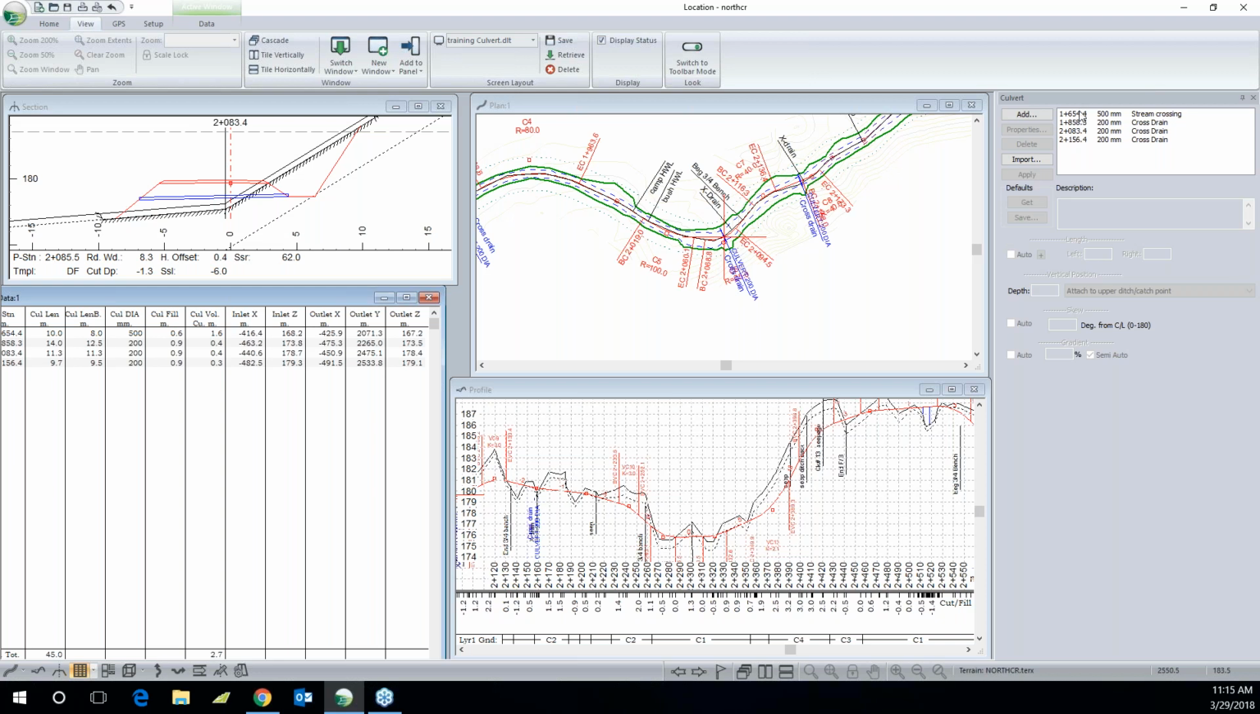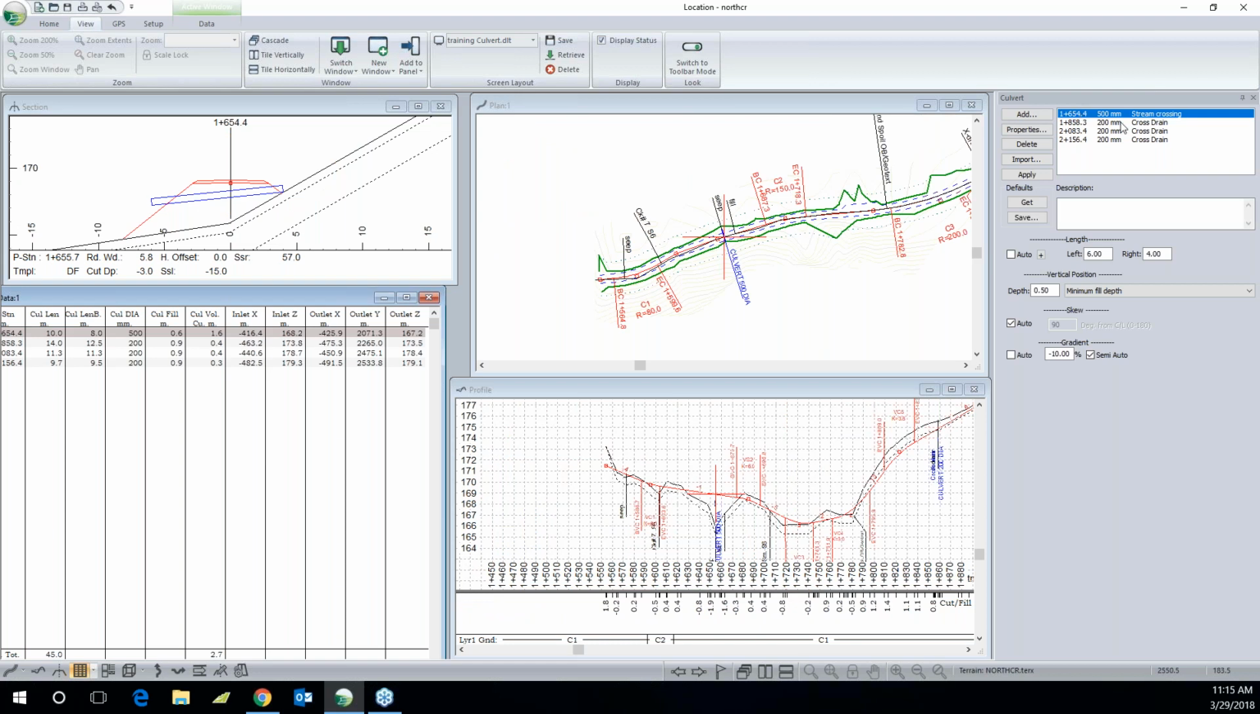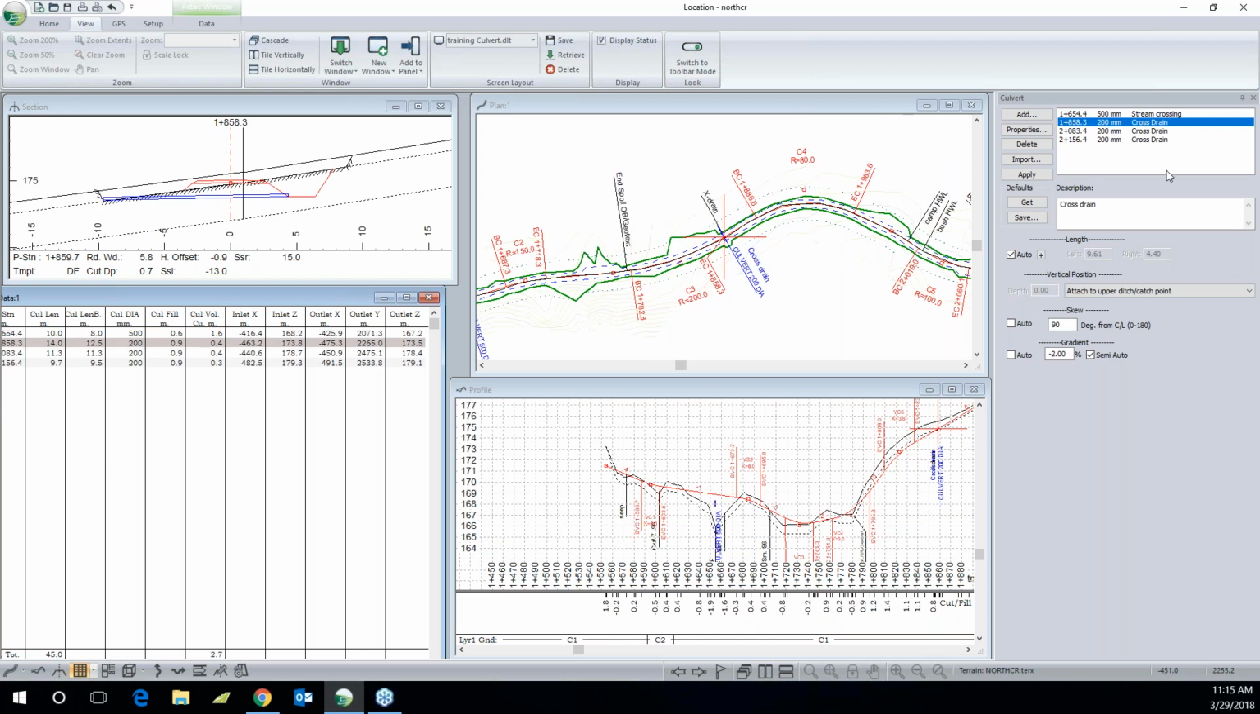I added in a stream crossing culvert. 2 different classes of culverts. First of all, there's stream crossing culverts and there's cross drains. Stream crossing culverts, obviously, it's quite obvious they're placed at stream locations. Cross drains are usually placed at regular intervals along the road. You can do that in that dialog box just by adding cross drains and then putting in a spacing and a number. I elected not to do that. I just decided to put in 3 cross drains at specific locations.